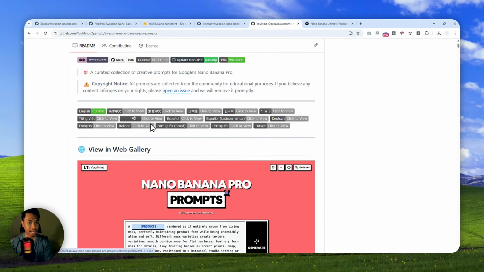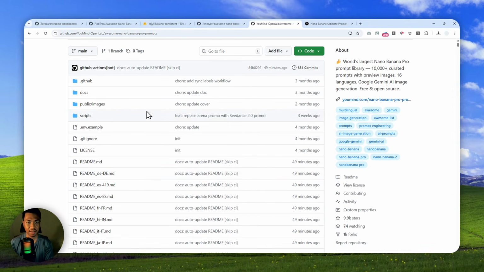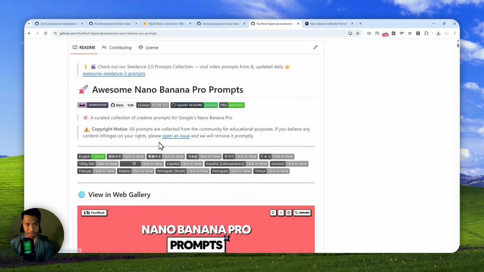And by the way, don't worry, I'm going to put all the links in the description down below so you can check them out. Now, I recommend to use this version because it has, I think, 12,000 prompts at the moment, and it keeps growing. They're still very active, and also it is a lot easier to access than the other options.